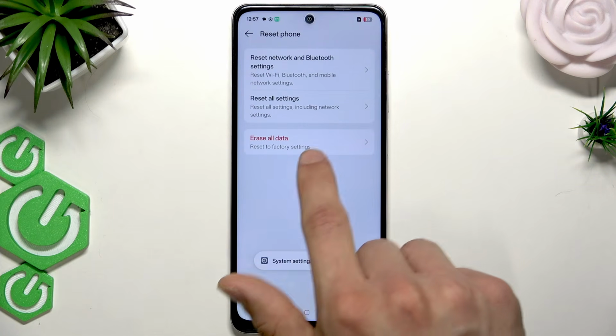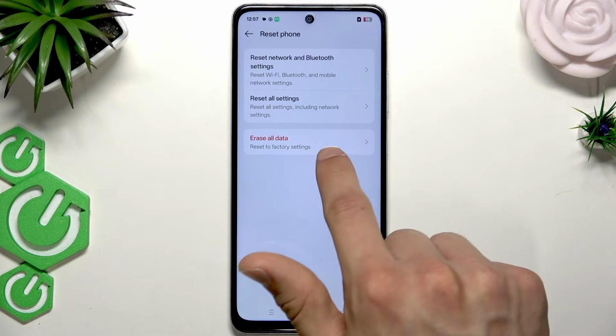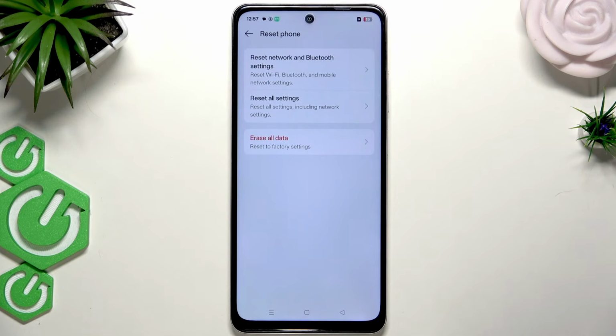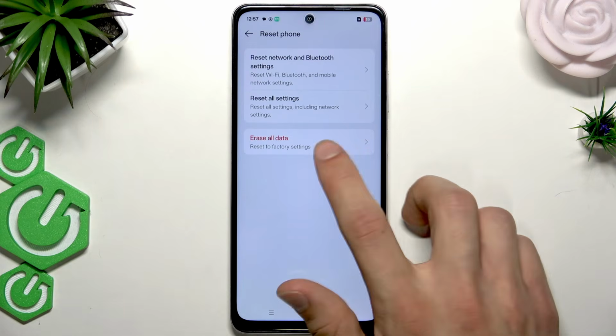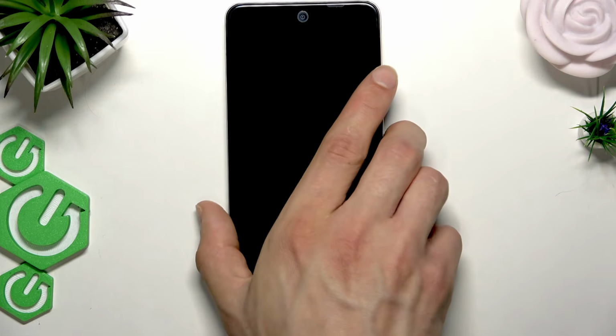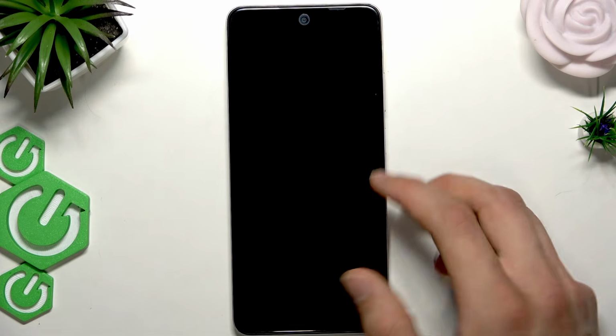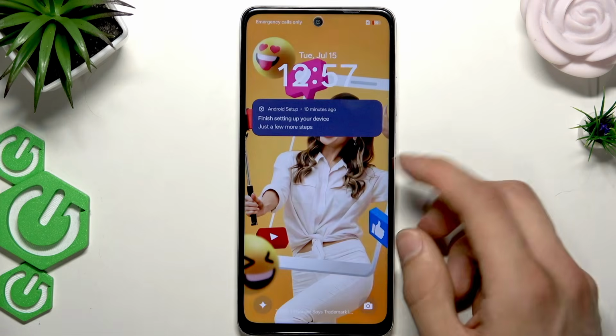And if it didn't, as a last resort, you can erase all data from your phone. Of course, before you do that, create a backup of your personal files in order to keep them somewhere, so that you can bring them back to your phone once you perform a factory reset, basically. And once you do that, click erase all data, perform a factory reset operation, and check if this helped.